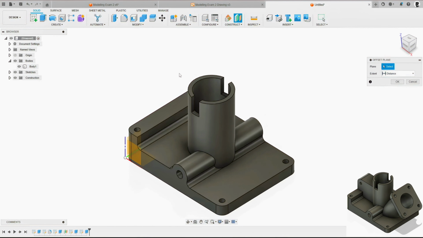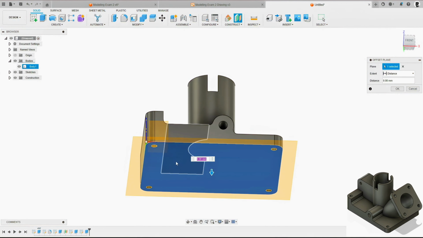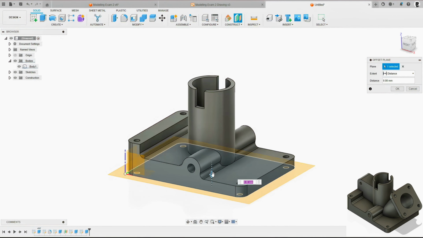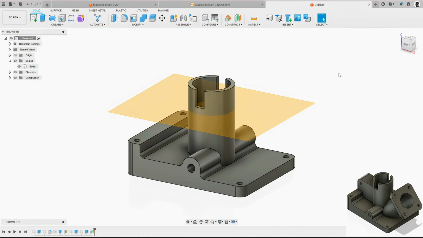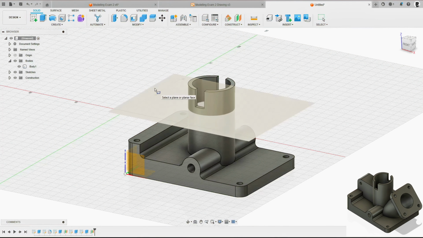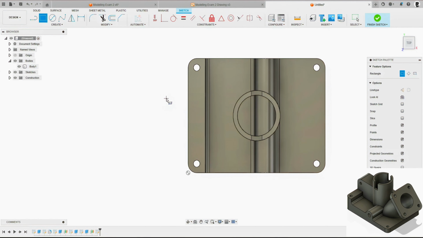So let's go and construct, offset a plane. Let's offset it from the base of our base plate. And we'll bring this up. So this starts 29 of that, so -29. And we're going to press, let's click R on the keyboard, rectangle, and make sure we select this construction plane.